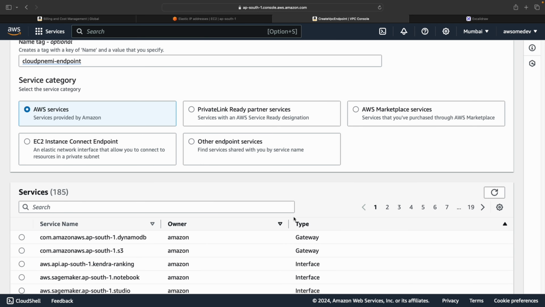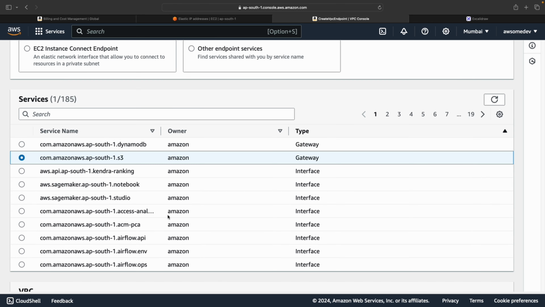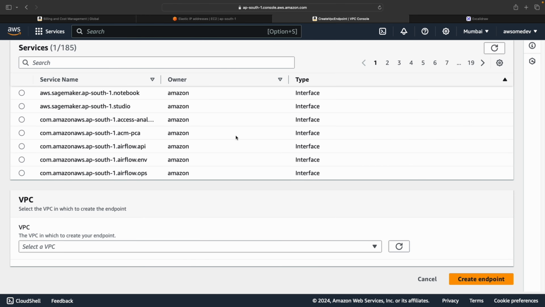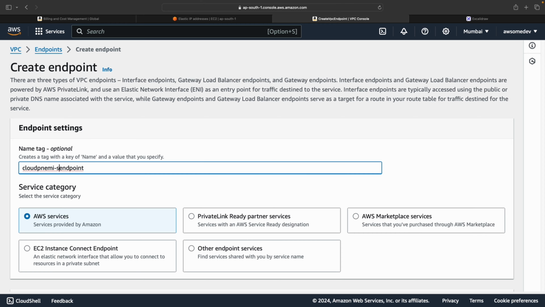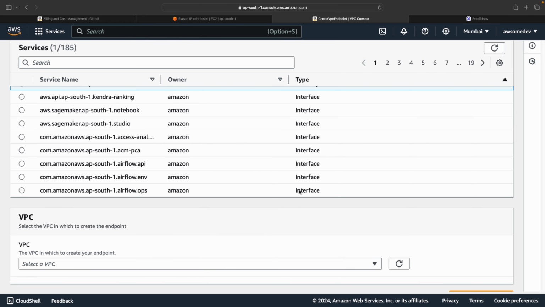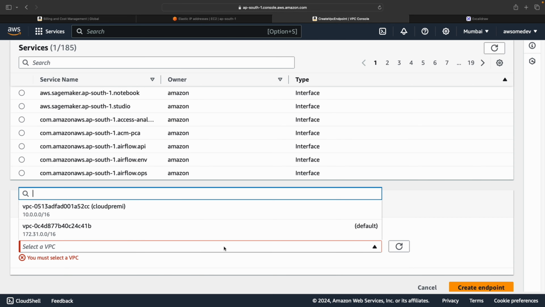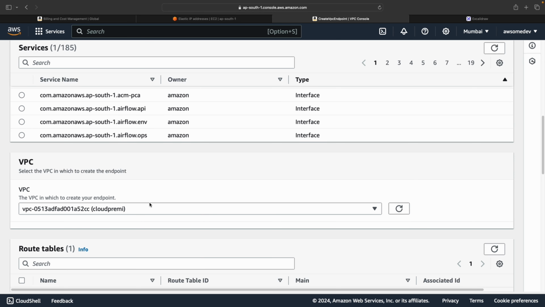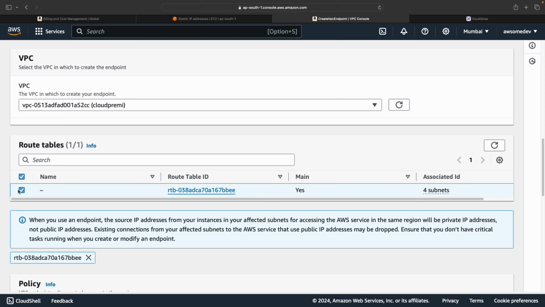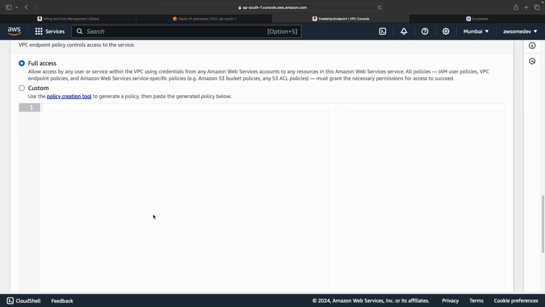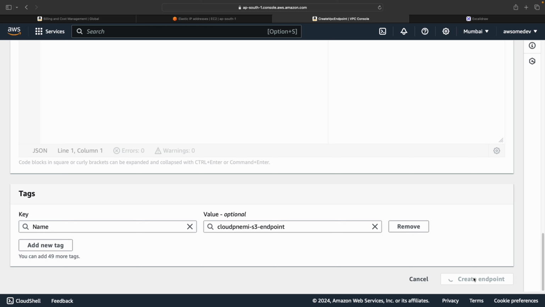If you check, there are two types of endpoint. One is the gateway VPC endpoint, and the second one is the interface VPC endpoint. So I'll choose the S3 endpoint. Once you select the S3 endpoint, you will have to select the VPC and the specified route table. Full access I will give, then create endpoint.